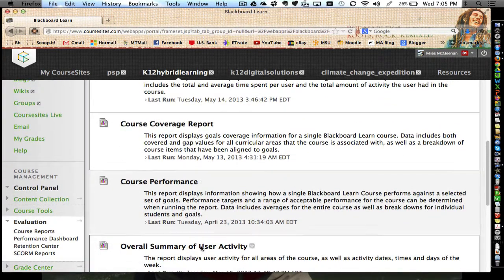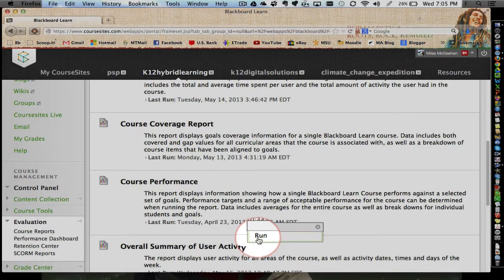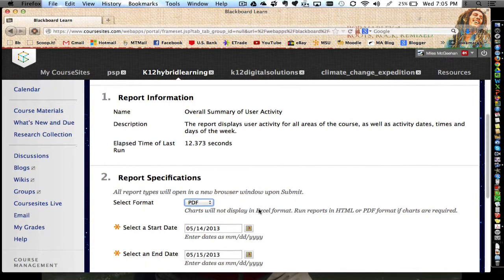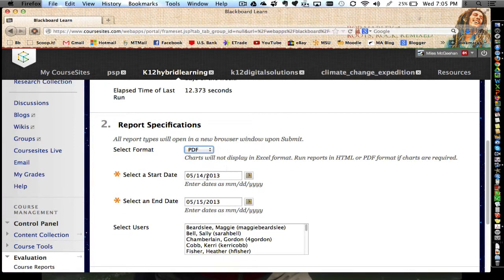And when you run one of these reports, you would just highlight or select the little caret next to the end of the course report name and choose Run. And we can select the type of format the report would be created in, either a PDF or an Excel or a Word document. We'll need to select a start date and an end date.